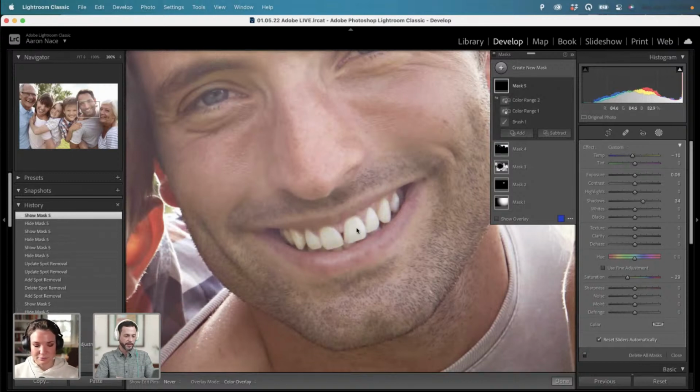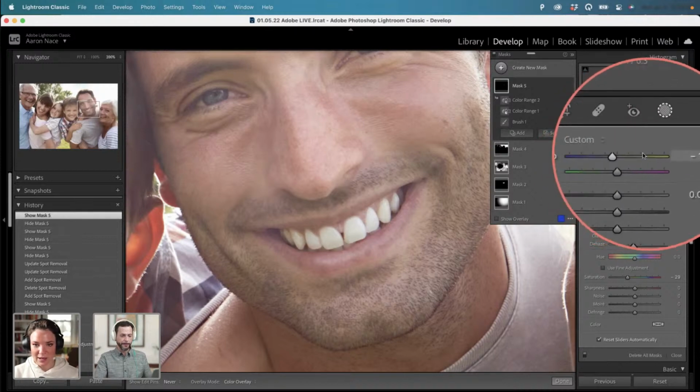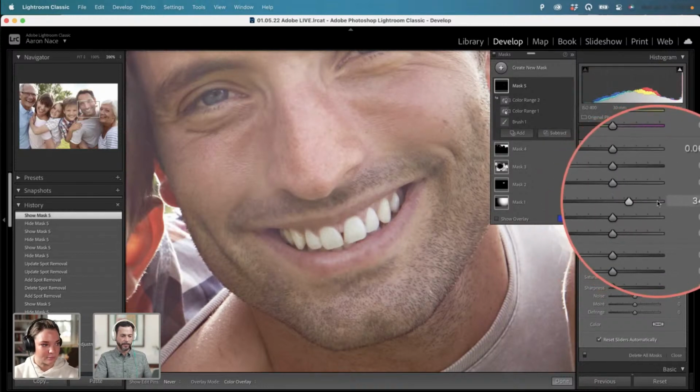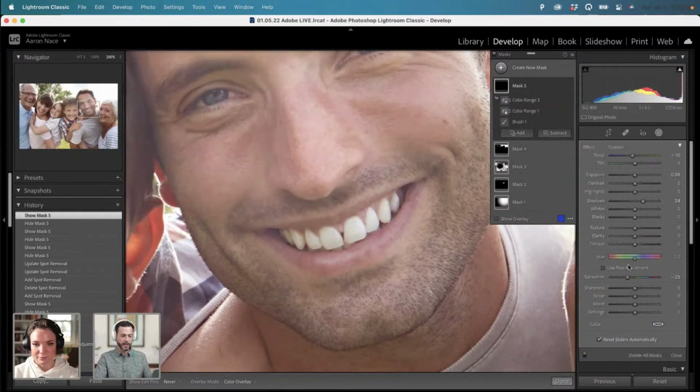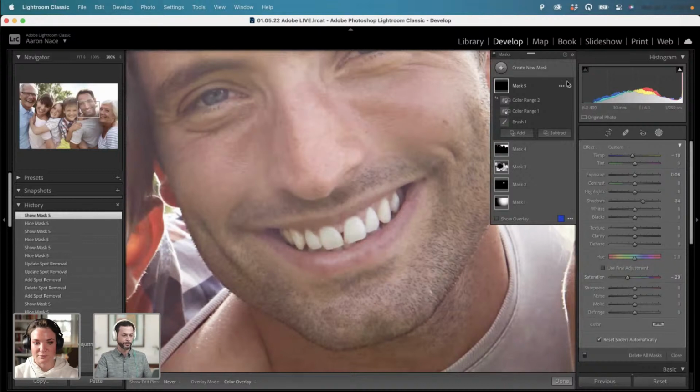And then once the teeth were targeted, we brought our color temperature down a little bit. And thank you for that suggestion. It worked really, really well. I brought that towards blue a little bit. I brought our shadows up a little bit to take care of those dark spots. And then we brought our saturation down a little bit just to bring the overall color level down. Yeah, it looks really good.